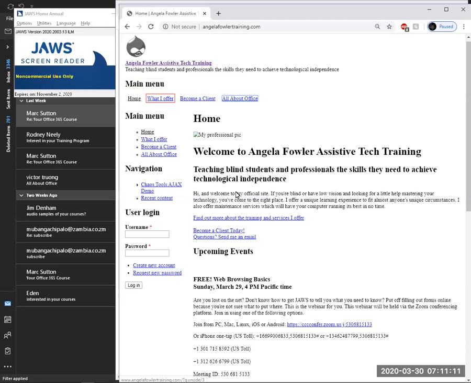Link what I offer. What I offer. Link become a client. Become a client. Now, link what I offer. We're going to click the what I offer link, and I just hit Shift U to go back. Any of the navigation keys that I'm going to give you, hitting those in conjunction with Shift will take you backwards. So, for example, the letter U took you to the next unvisited link. Shift U takes you to the previous unvisited link.